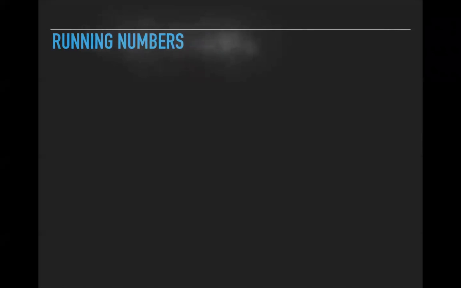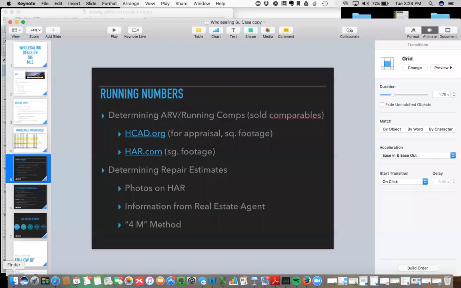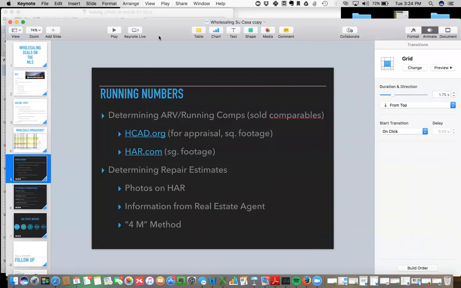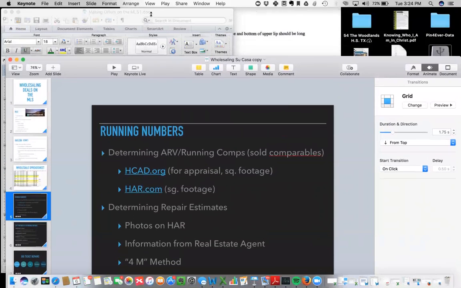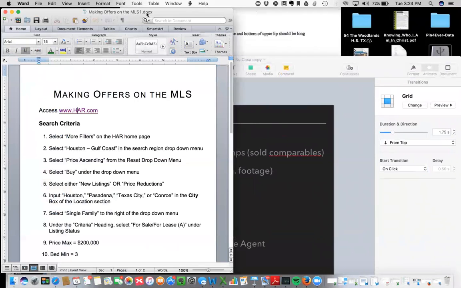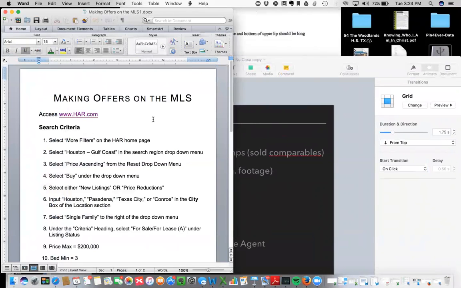So let's talk really quickly. I want to walk you through actually making the offer on the MLS. If you pull up the making offers on the MLS document, this is literally a step-by-step guide in terms of how we do this.